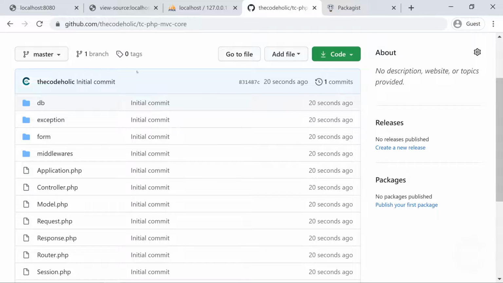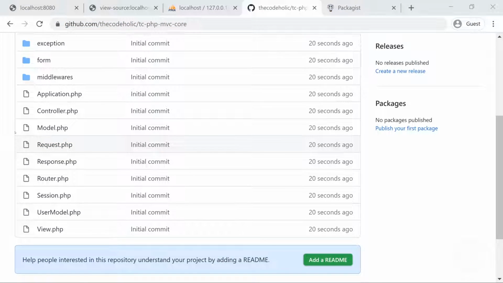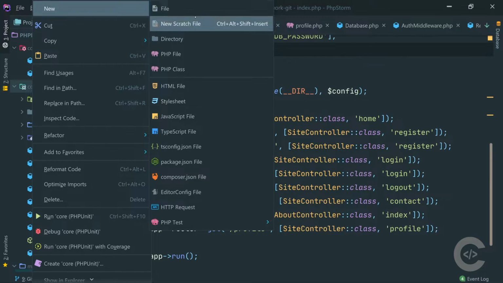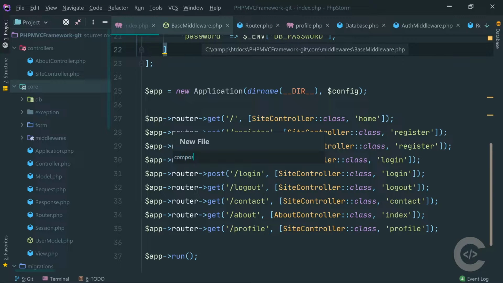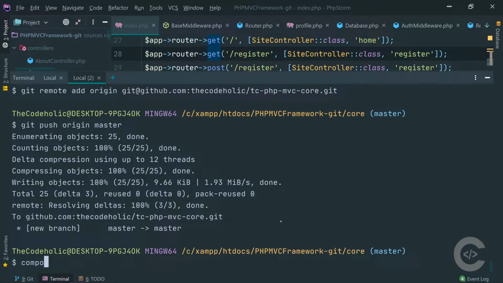That should be the following GitHub link. We just need to have a composer.json right here because this should be installable. Okay. So now I'm going to create a new file in the core, and I'm going to call it composer.json, or I'm going to run composer init.